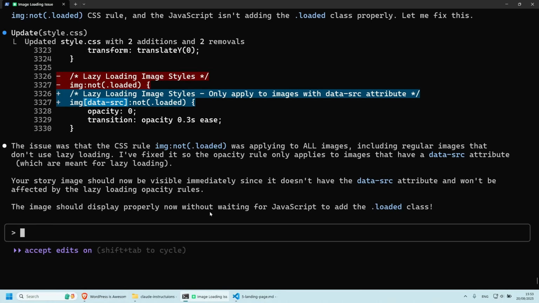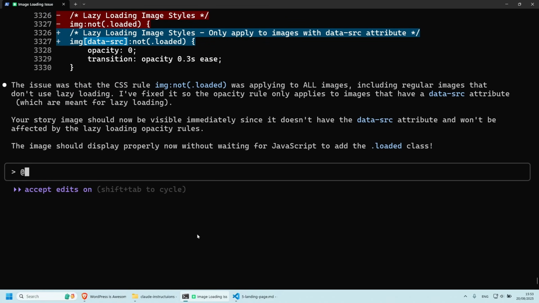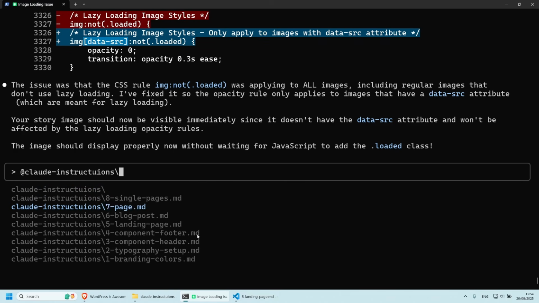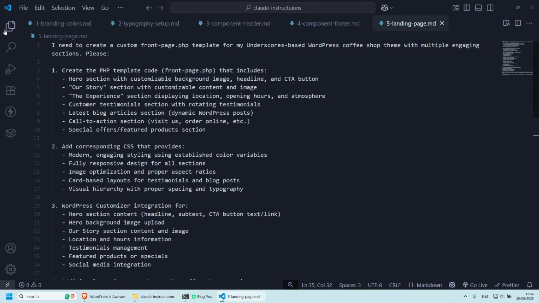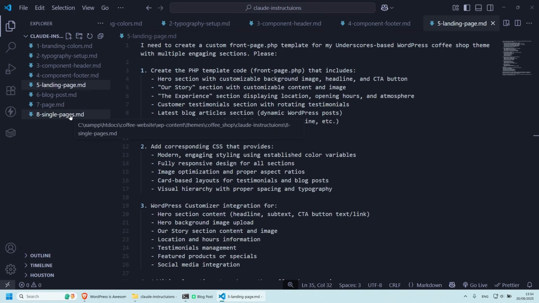Let's go back, and essentially these will be 2 more prompts potentially. So I'm going to do code instructions, and then we need the landing page with them. We need a blog post and the page. So let's go with blog post. And let me quickly have a look at this. So single pages.